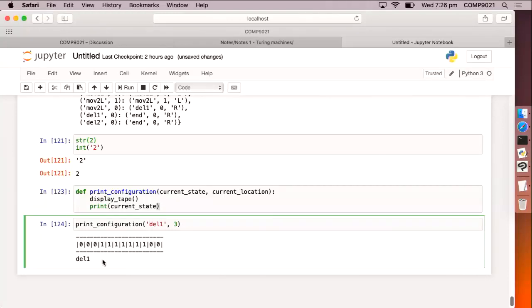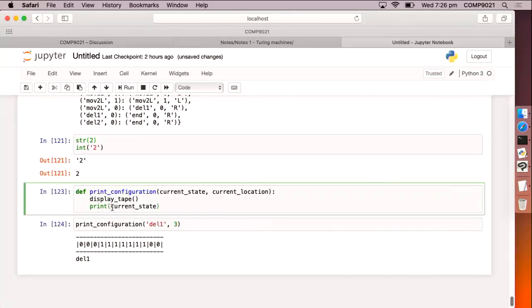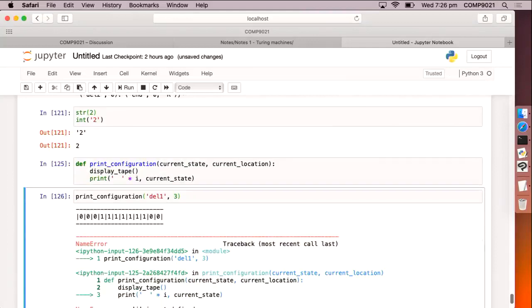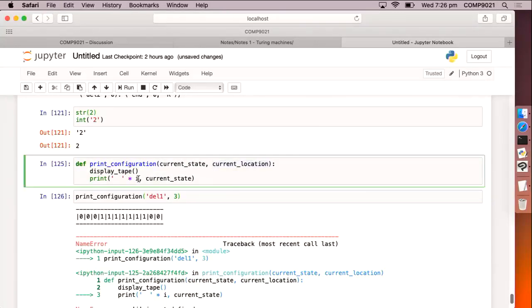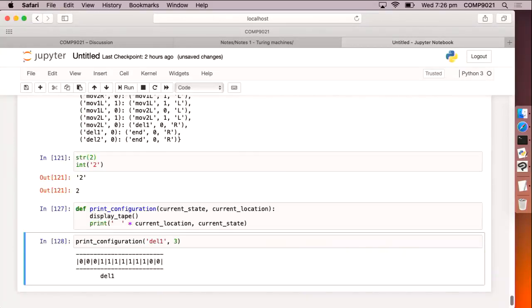Vertical bar 0, vertical bar 0, vertical bar 0. So position times 2. And then I have 1 more space, but print puts a space by default between arguments. I guess I only need to print two spaces times, not I, but current location. Right? If I make the first argument equal to 0, then I print at the very beginning. I make it equal to 1, 2, then print whatever. Got it?